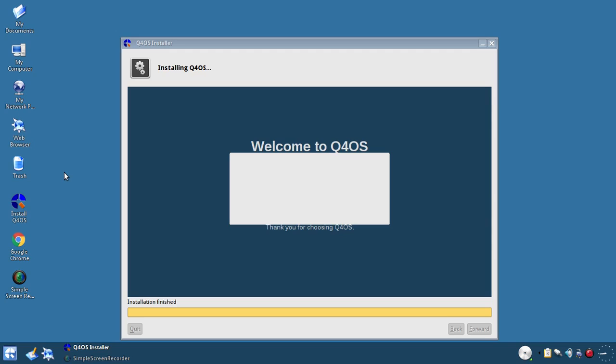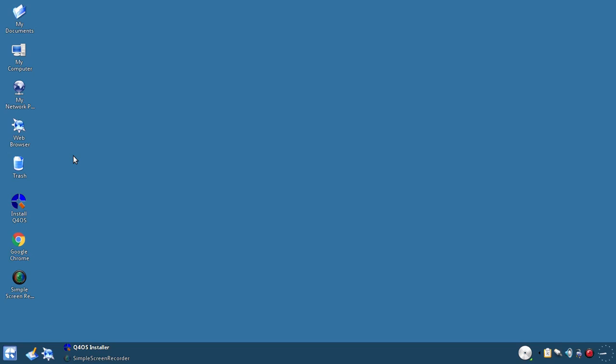The Q4OS developers have done an excellent job. This thing is so stable. It's unbelievable what I'm capable of doing with this. Okay, now that that's closed out, my screen recorder appears to still be recording. So I'm going to open up my computer.